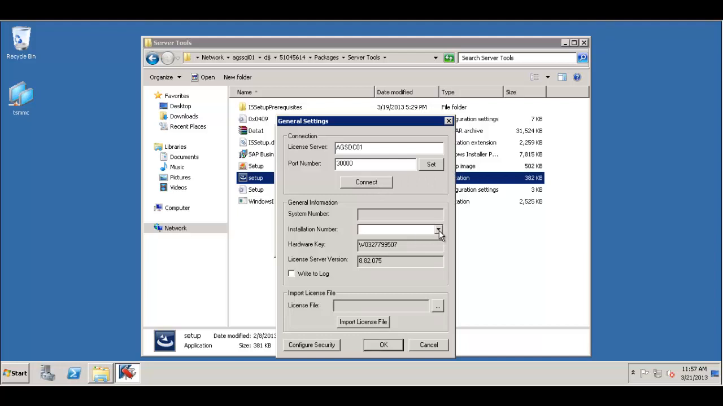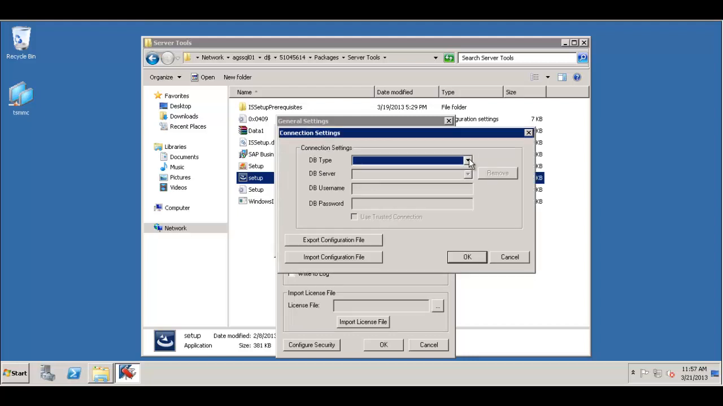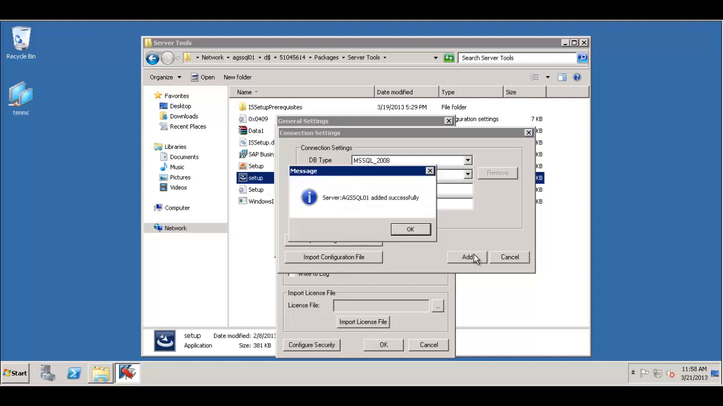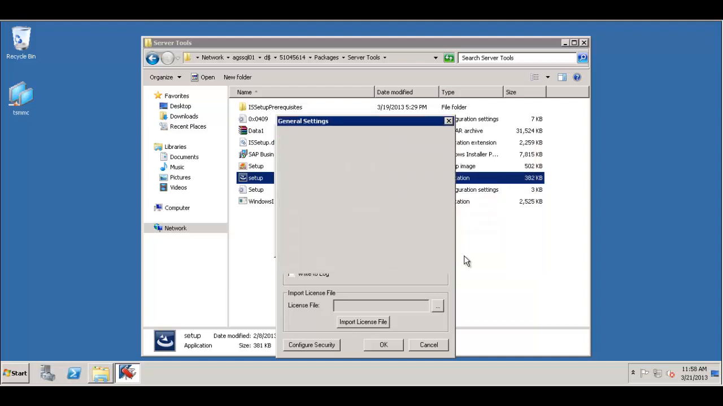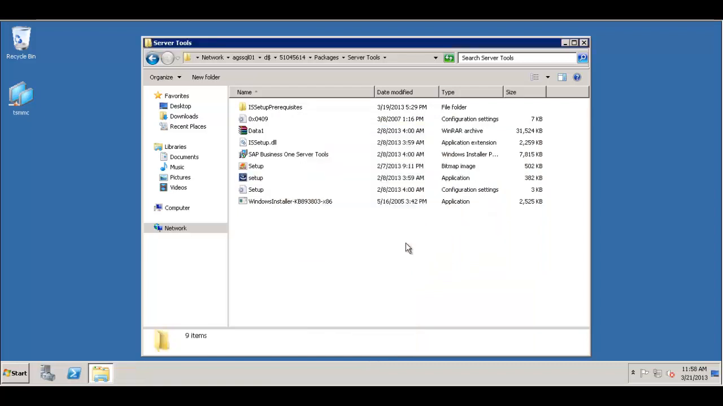Then the next thing I'm going to need to make sure I do is configure my security. So again, go in here. This is standard Business One stuff. Put in my password and say OK. And then tell it what kind of server I've got, where that server is. Put in my DB username and my password and say add. That's now done, and that's okay. So now I'll say okay to that as well, and that's all good.